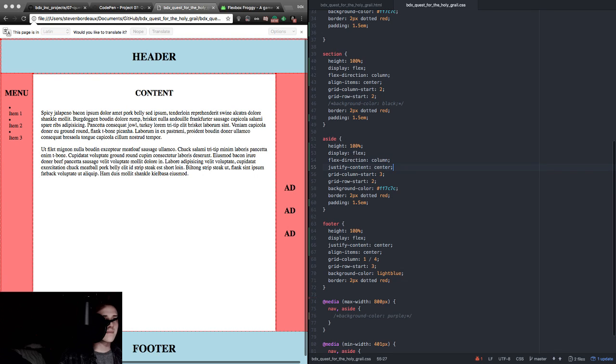Oh, justify content, right? Justify content center is not needed, but we do want align items center. There we go. Save. Refresh. Ta-da! Look at that. Pretty damn awesome, if I might say. Can't believe we're making progress.